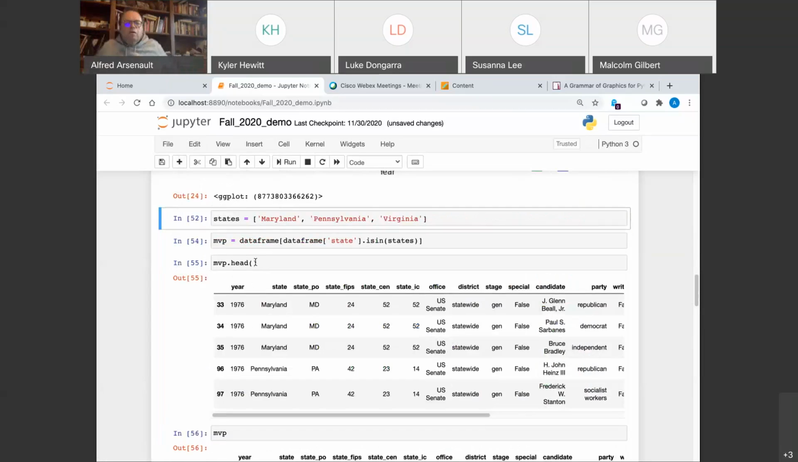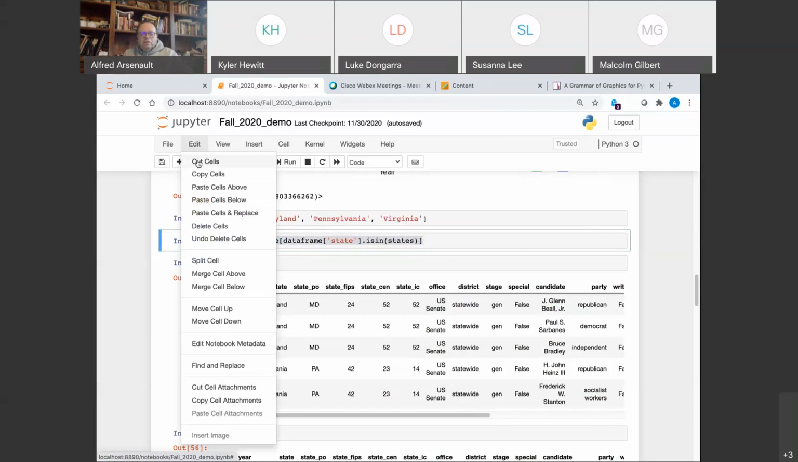Now, for the next part of the program, I want to deal with just the people, for Republicans, Democrats, what have you, in the states of Maryland, Virginia, and Pennsylvania. So I want to go through and do the same thing. I want just the columns I want, but I'm going to cut that because that's the cheating way to do that.